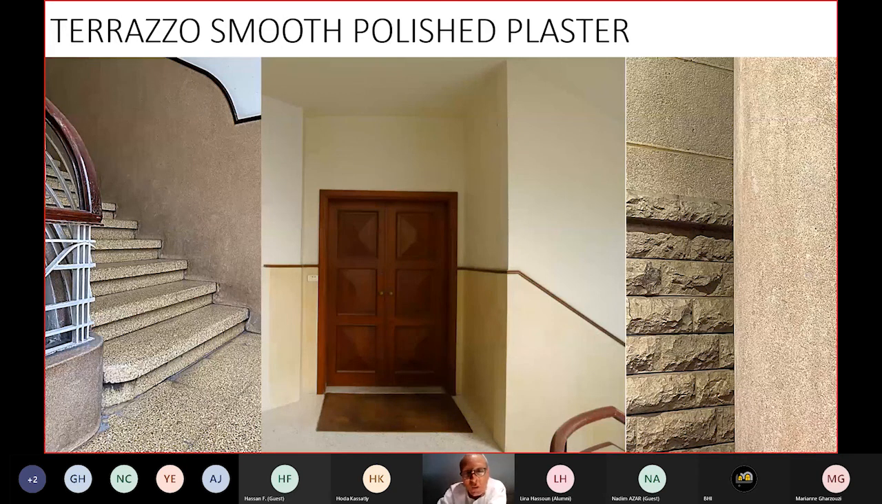Usually it was finished with a piece of wood on the top. And on the picture to the right, you see the contrast between the stone, the bush hammered plaster, and the smooth Terrazzo plaster, which was applied on a round column. So on a round column, the ideal material was really to apply this Terrazzo smooth polished to give it the effect of a granite marble. So it looks very much like granite. It's very solid again, but it's all made out of cement.